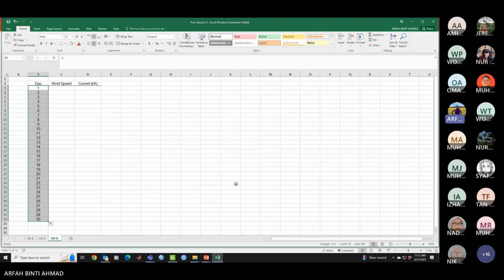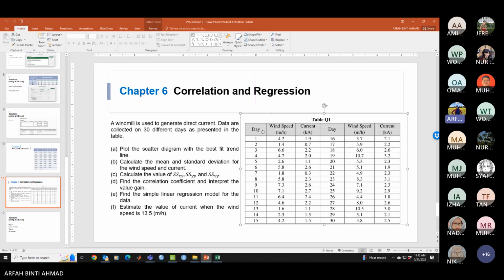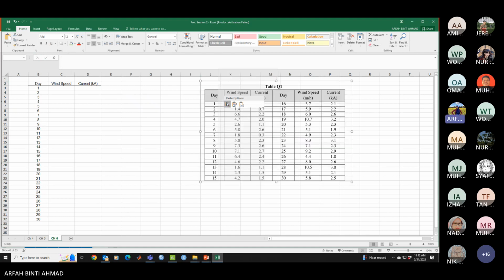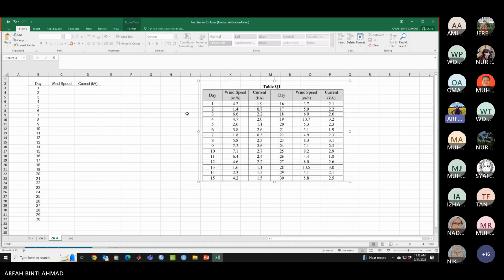So it saves your time. Okay. Then key in the data. So key in the data one by one. So this is the data. I didn't key in the data, so let's key in the data together. Copy and then paste. So this is the data. Let's key in the data together.